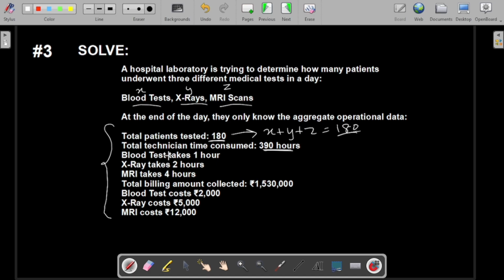Now, here we are given for each test the time it consumed. So, a blood test takes 1 hour, X-ray takes 2 hours, and MRI takes 4 hours. So, if we have denoted these as X, Y, Z, we can write blood tests times 1 plus X-rays times 2 plus MRIs times 4 should sum to 390.